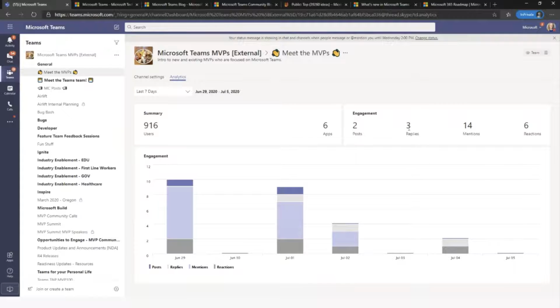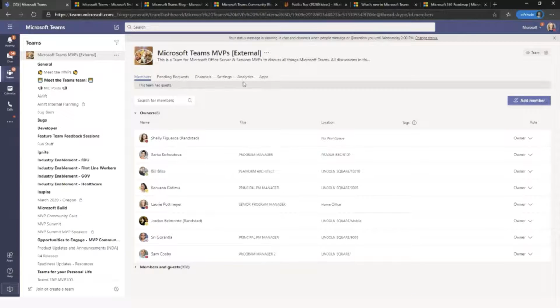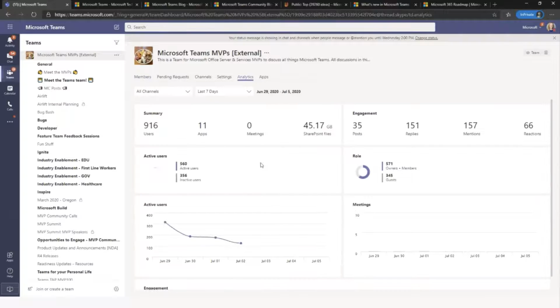So there's some really cool capabilities there for reporting, but also when you go to your team itself, you'll see that there are some pretty cool analytics for that as well. I'm totally skipping ahead. So anyway, some really cool things for organizing teams and governance.